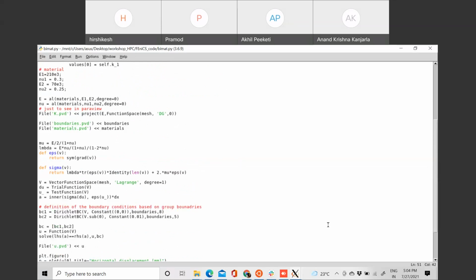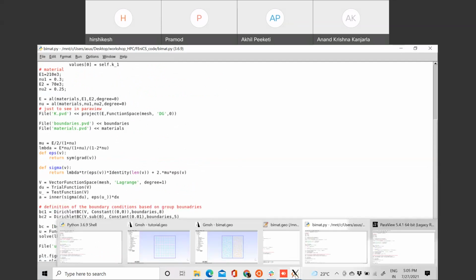Yeah, so the answer to that question. Rishikesh, there was a question: how can you specify boundaries if it has an irregular shape?